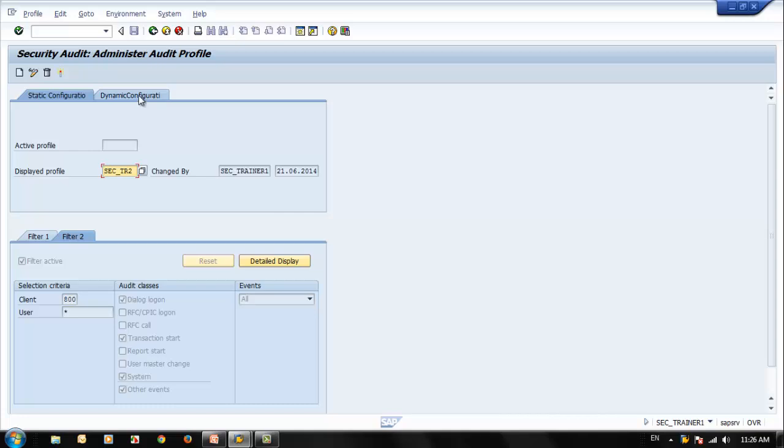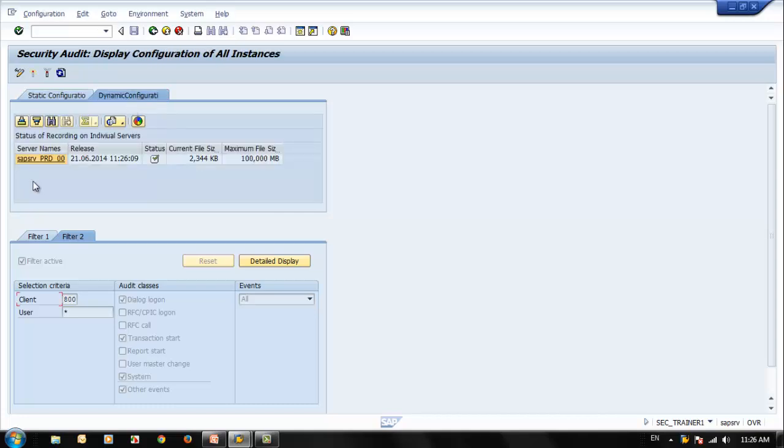Let's say if you go to dynamic configuration, you can activate it for each server. Then you can have all the servers, select the server and click activate. This is for deactivate. For an individual server you can activate and deactivate. Right now we started, you can see our actual maximum file size is 10 MB. Right now the file size is already 2 MB.